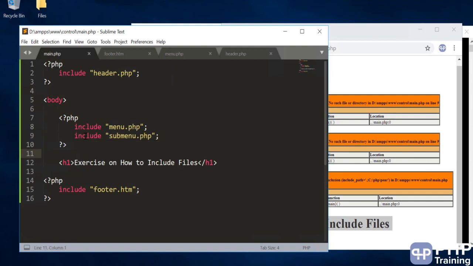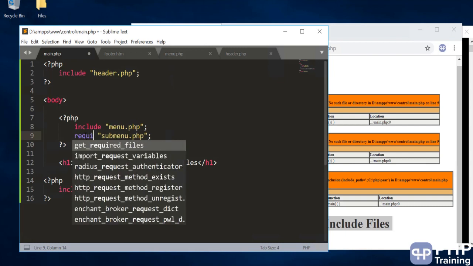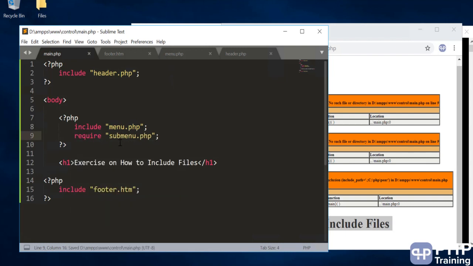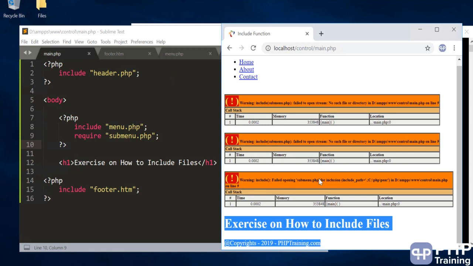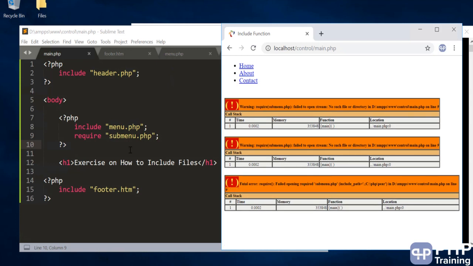In that case, you should not use include, you should use require. You should say require, which means if this file is not available, do not execute the rest of the code. The require function will make sure this file is available on the server. If this file is not available, it will not execute the rest of the code. It will just exit from the program. So if I refresh the page, this line of code will not be visible. That's the function of the require.